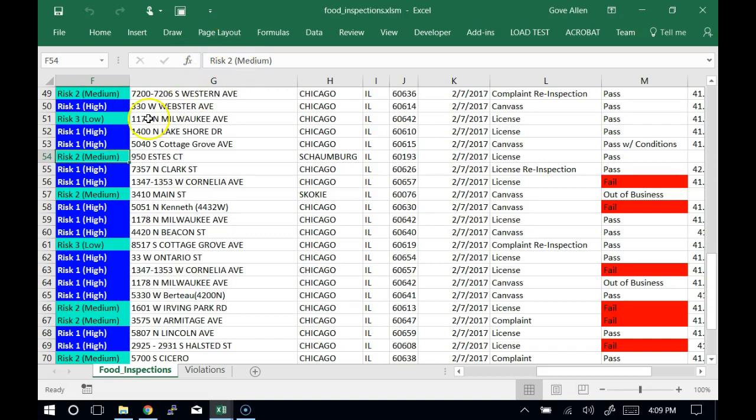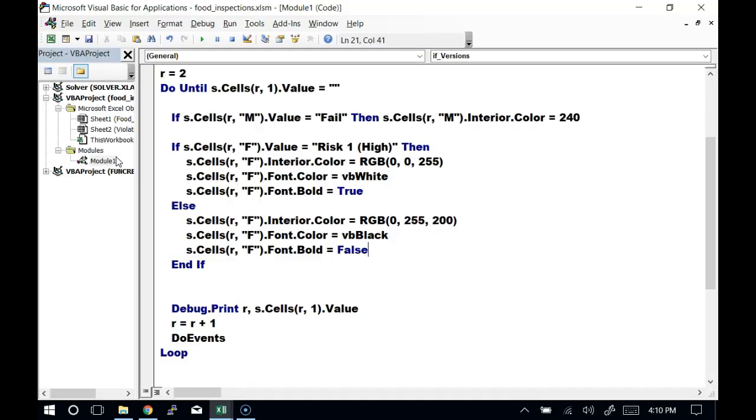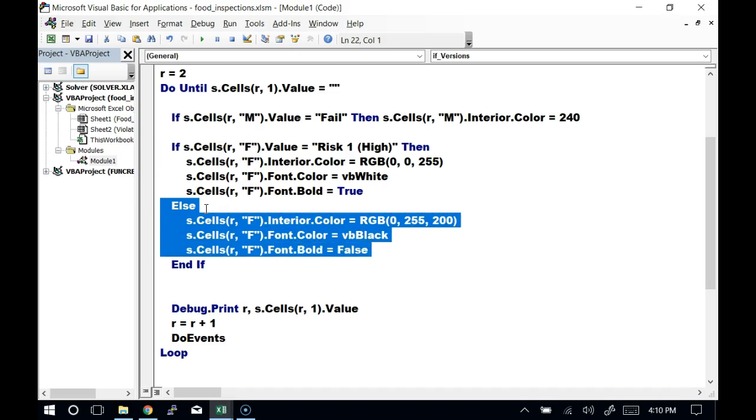Okay, so we have now high, medium, low are the same color. So let's go ahead and put low in green. So let's do this. What I'm going to do, I'm going to copy this whole else block. I've got the else and all the lines copied.